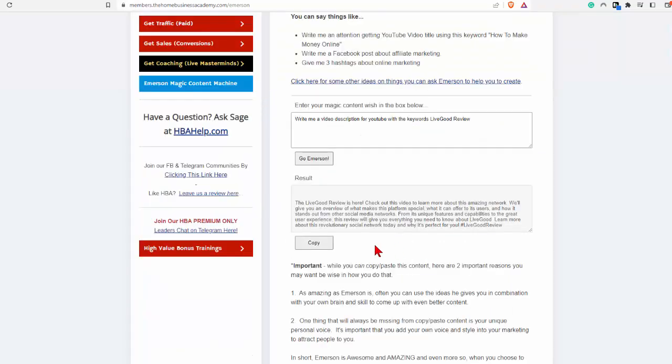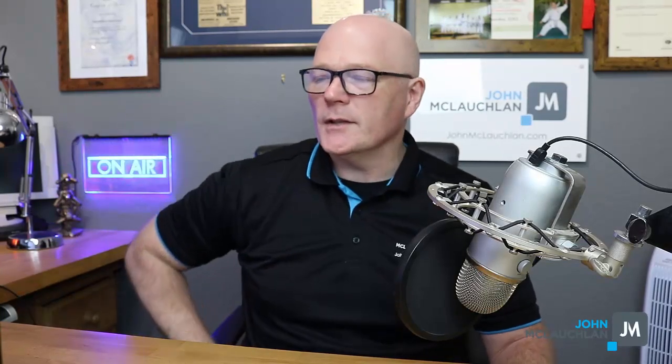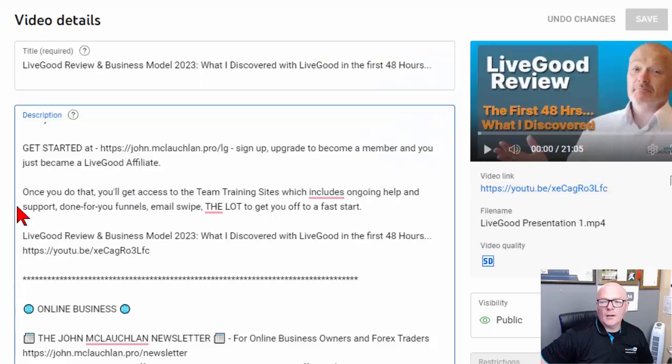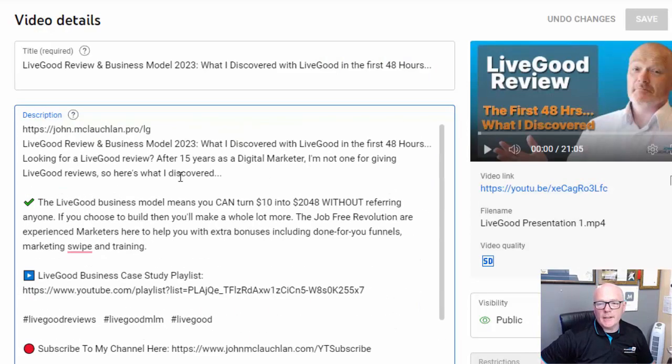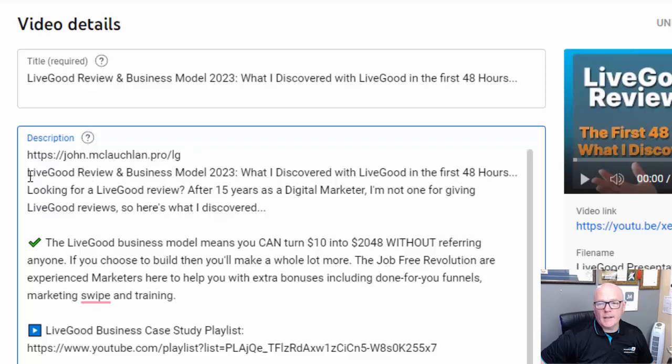You can also use this description as a guide. I'm going to provide downloads for you so you can model that, and you're away. What I do is put a link in there, put the description in there, and filter through different keywords. With the LiveGood Business Model keyword, it just tells people a bit more about what they can do.